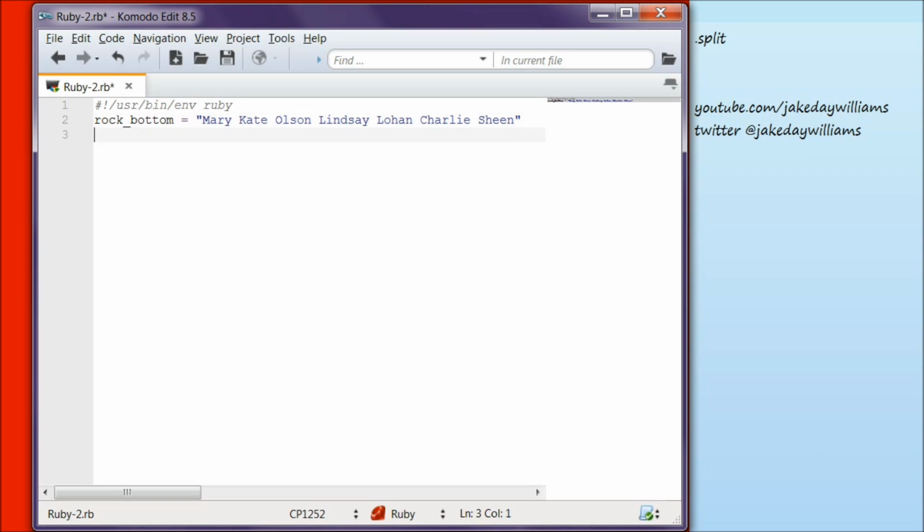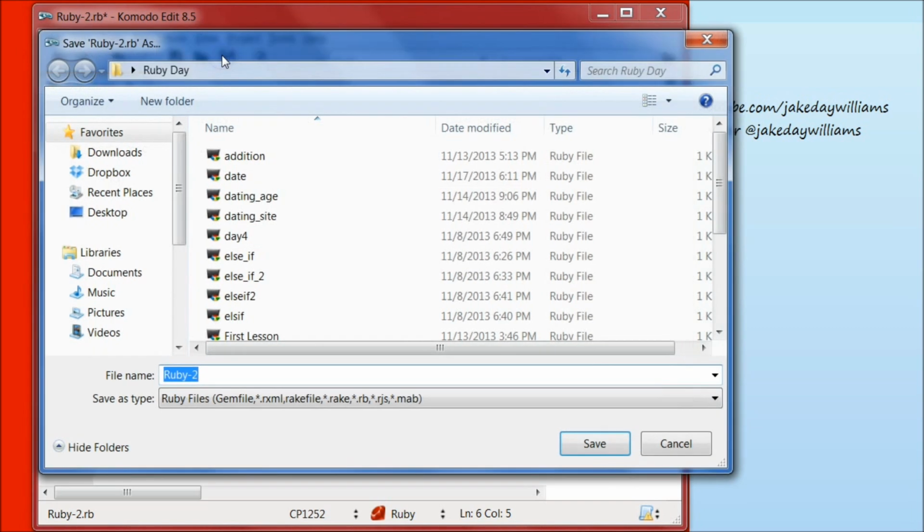Go ahead to the next line. Then we're going to put the variable rock bottom. We're going to end it and save it. Save it as tiger_blood.